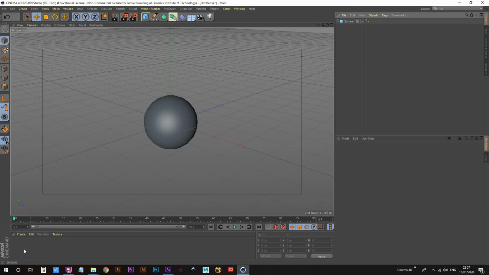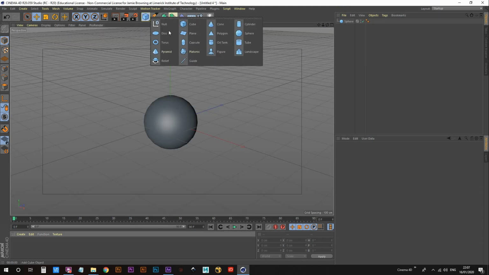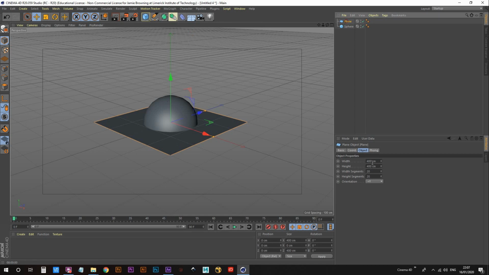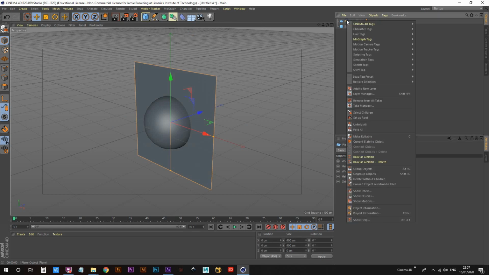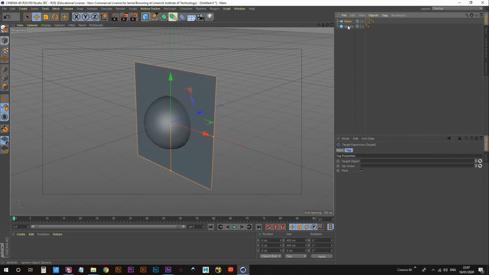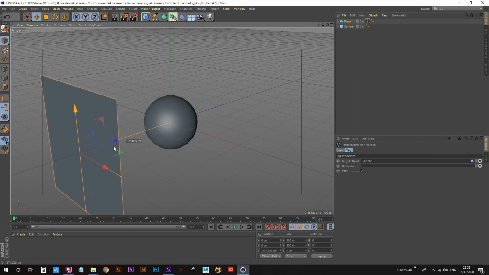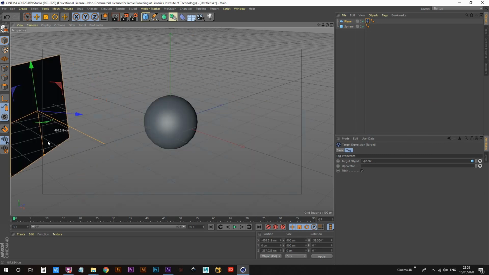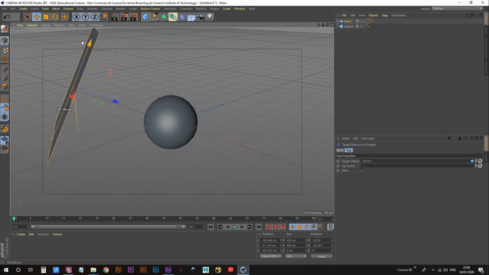So let's create a plane, and I want to set the orientation of this to +Z, and I want to right click on it, go to C4D tags and add a target tag and set our sphere to be the target object by dragging our sphere down into our target object field. Now if I move this around, it's going to point directly at our sphere. So let's just bring that up and down there. Now let's render this again.